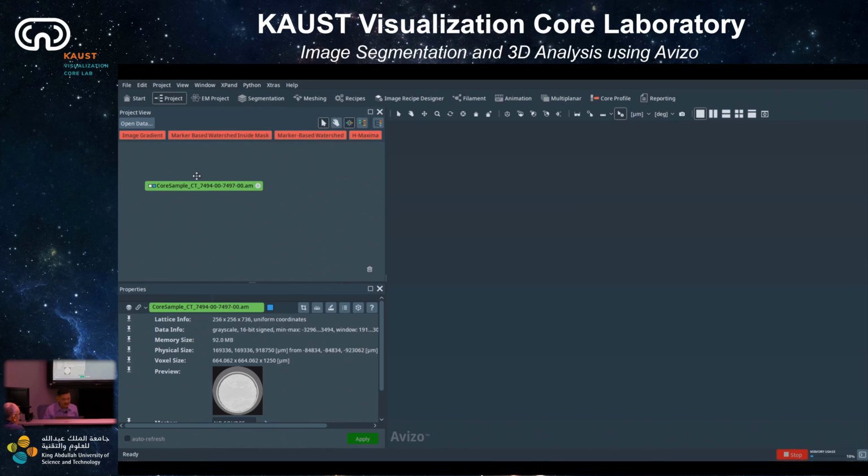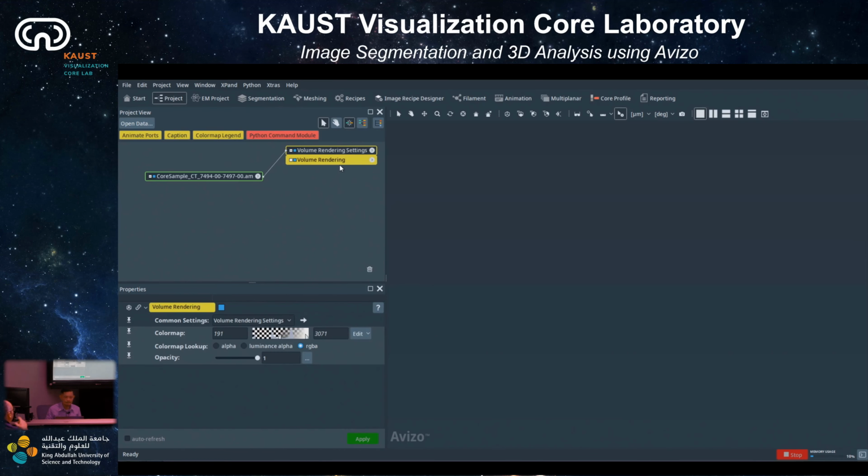Okay, so now you can see from the thumbnail, this is a core, and usually the way you scan a core with the CT is not very straight, and then you need to align it based on the axis, as you can see from the thumbnail here. So let's quickly go to the volume rendering.